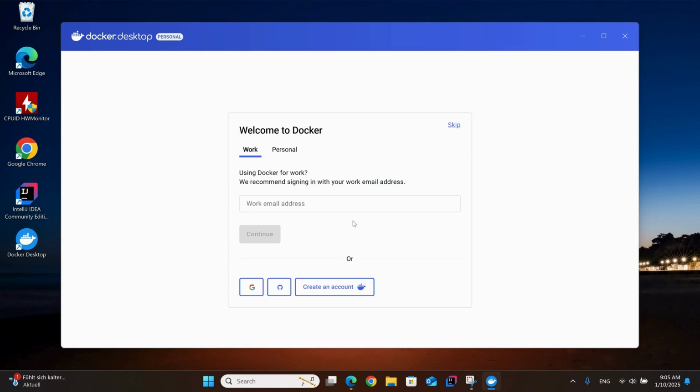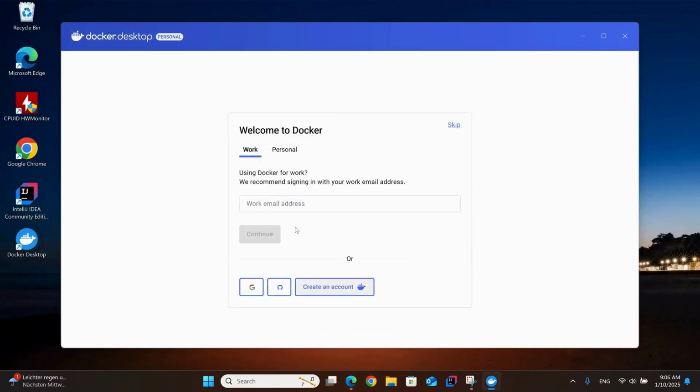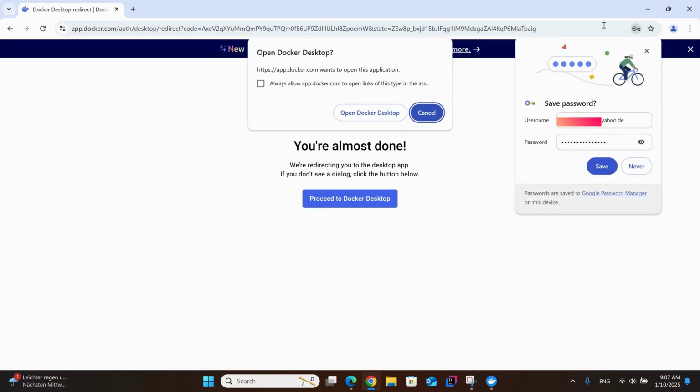As I mentioned earlier, it's important to have a Docker Hub account. If you don't have one yet, you can create it now by clicking on Create an Account. This will open your browser, where you'll need to enter your email, username, and password to sign up. Since I already have an account, I'll log in directly by entering my email. A login page will appear in my browser where I'll enter my password. After logging in, I'll allow the browser to open the Docker desktop app, and I'll be redirected back to the application.